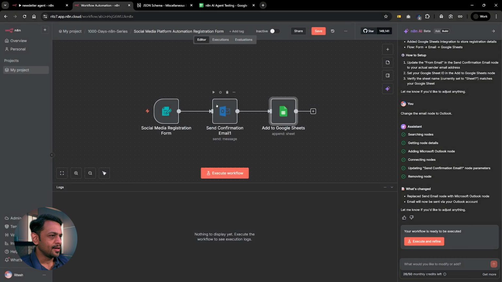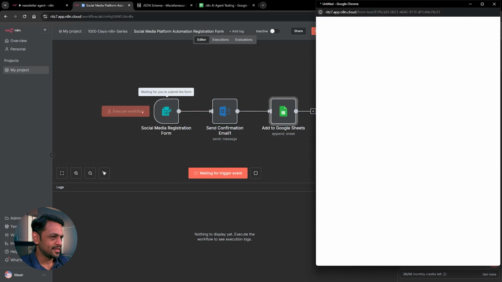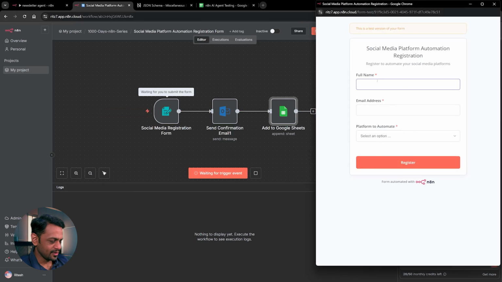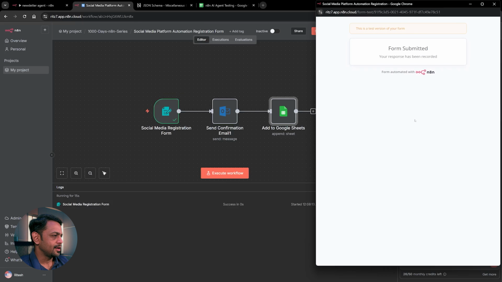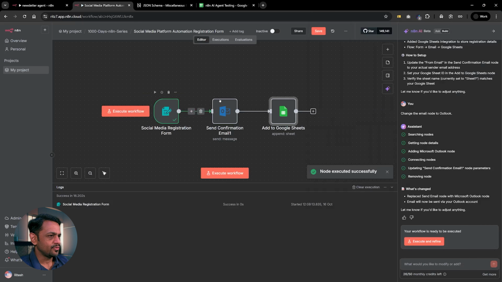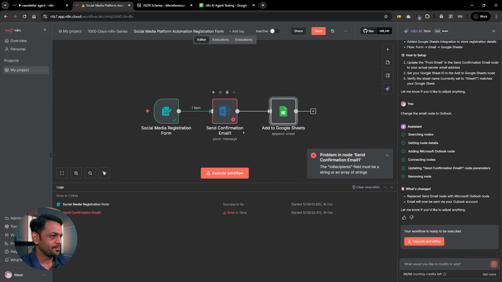Okay. Now let me run this because we need the details coming in. Full name, let's say Rutesh. Address abcd@red7.com, and platform to automate, let's choose YouTube. Click on register. So we've got this. I'll click on this one. We should get an error.